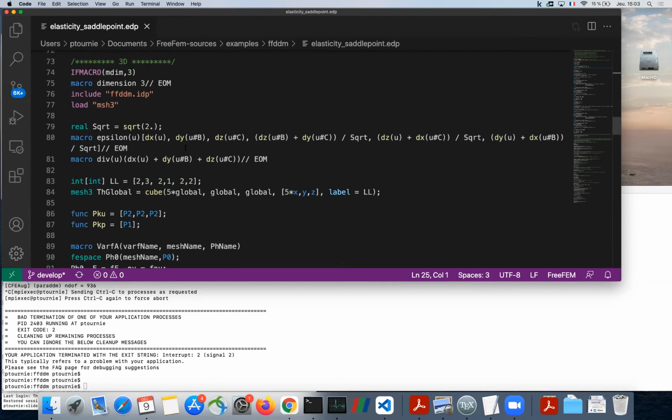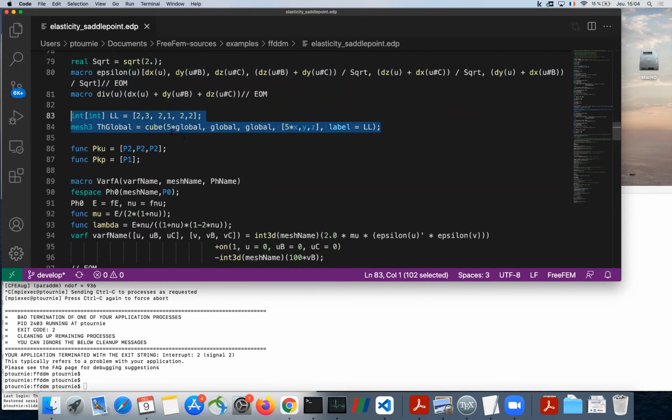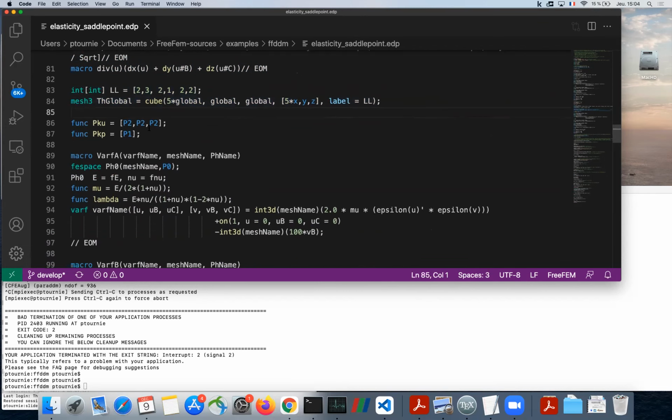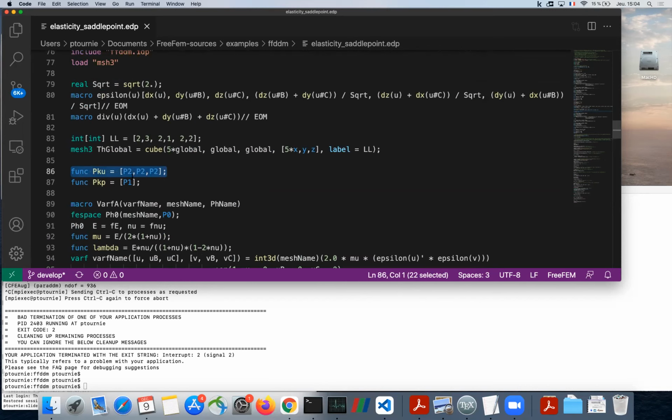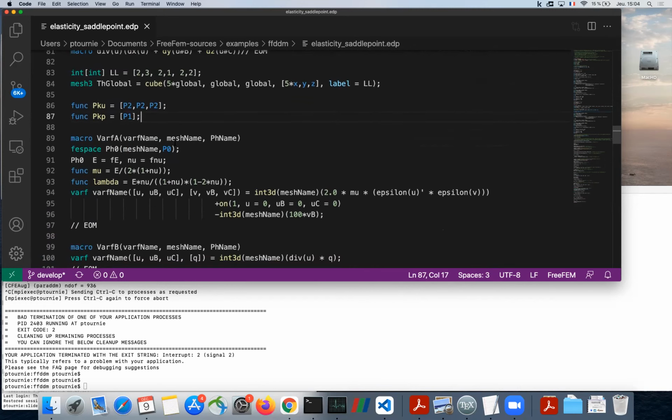Okay, so basically we have the usual macro for linear elasticity here. We define the global mesh, which is our beam here, with length 5. This is the finite element space for the velocity, so P2, P2, P2, and, oh, it should be P0. No, P1, yeah. So linear pressure, as Frederic said. So P1 for the pressure.